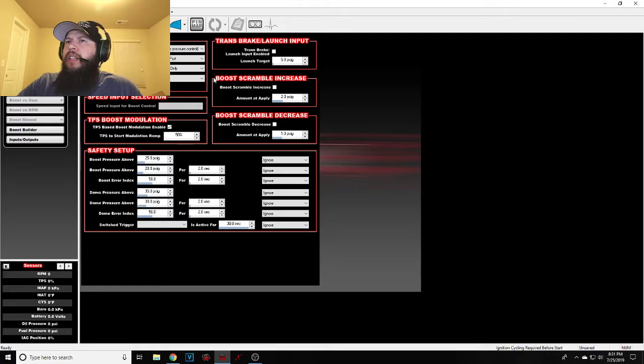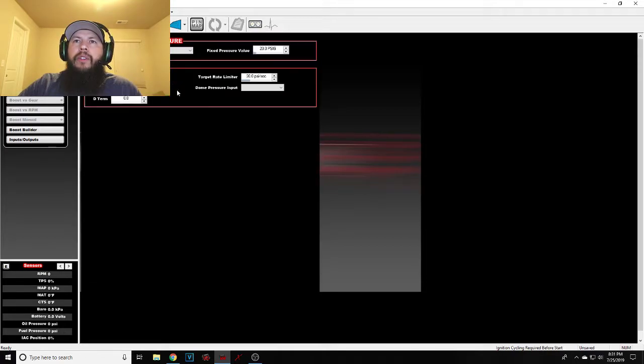Okay, so then you would go into dome control setup, and then you have to tell it what your source is for your solenoid. So that solenoid is going to be sampling from something. It's going to be pulsing, regulating the amount of air that goes to the top of your wastegate from something. So people that use CO2 are going to have a fixed source. That would be a fixed area.